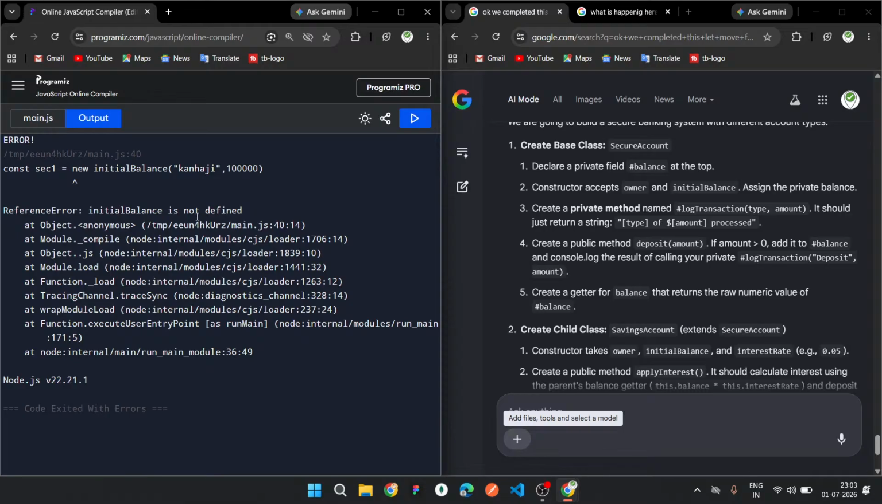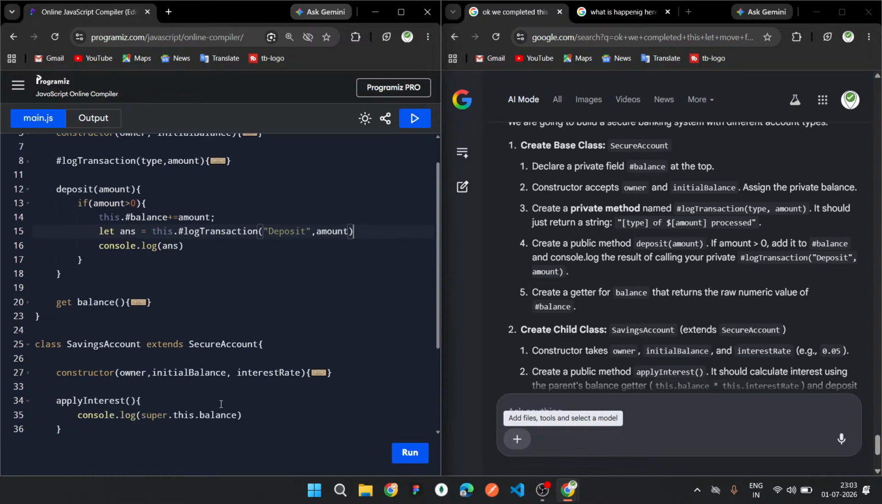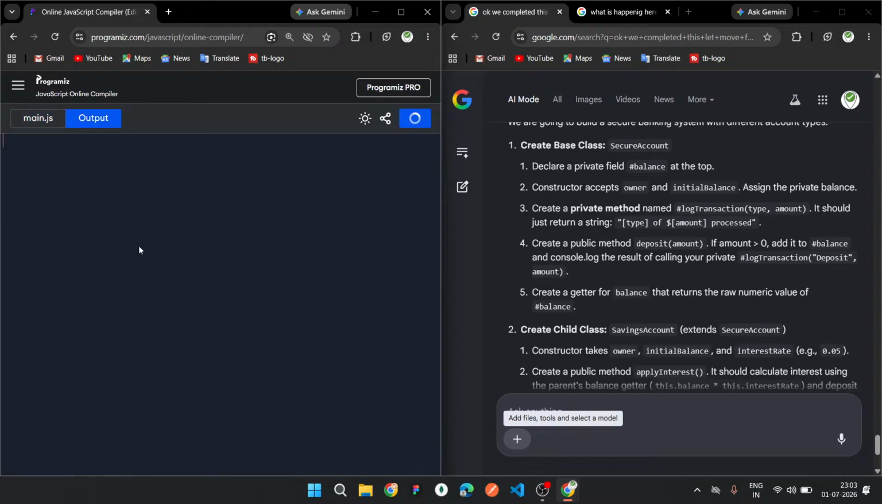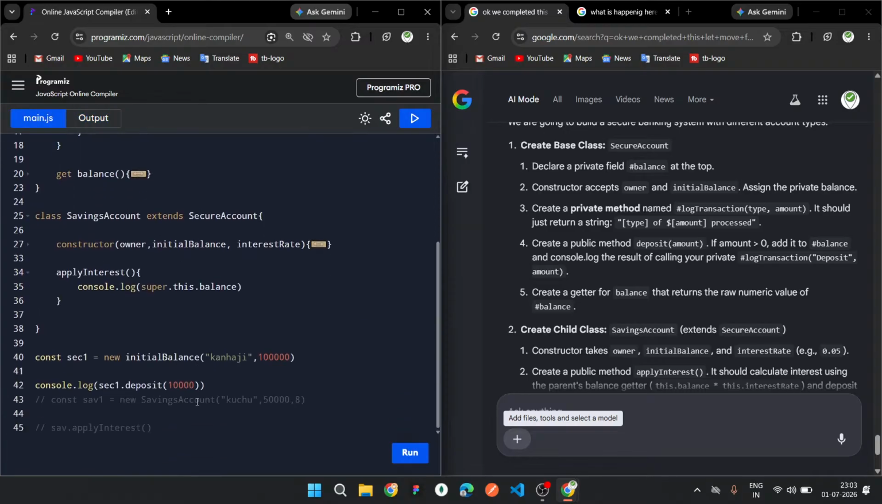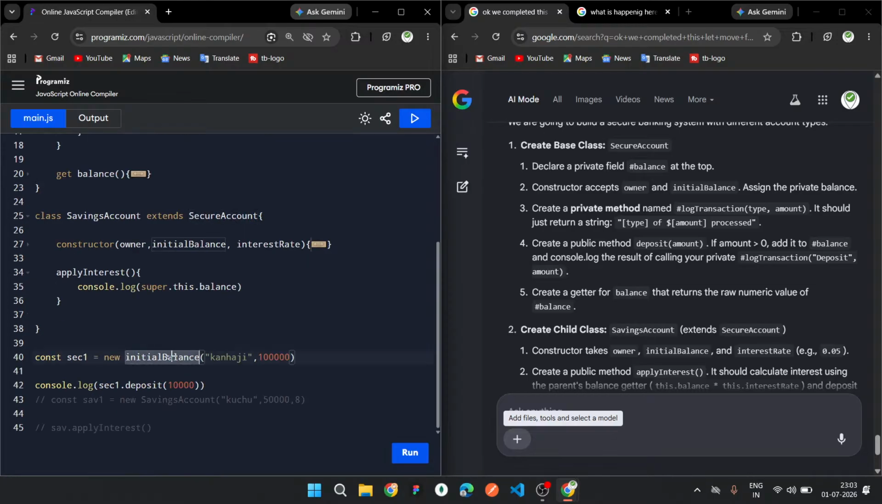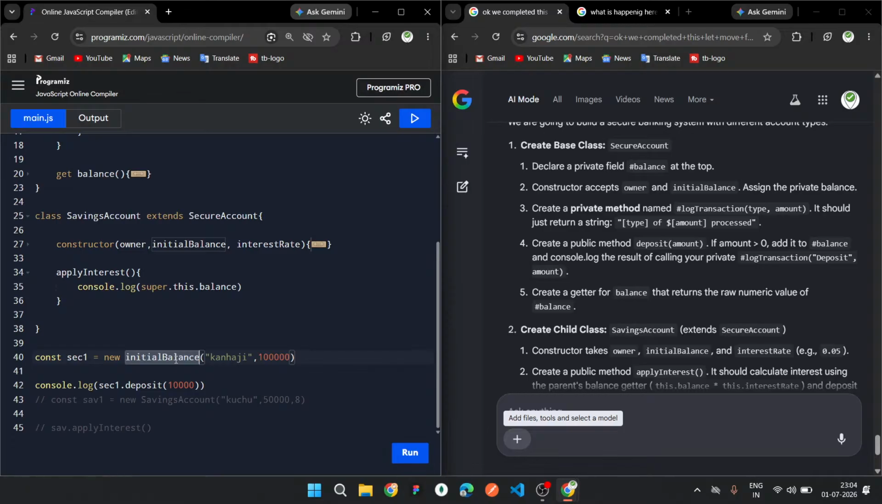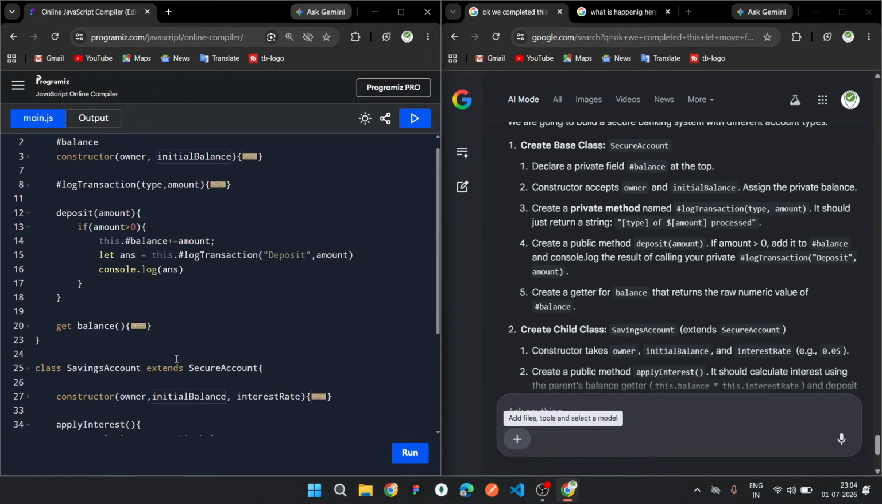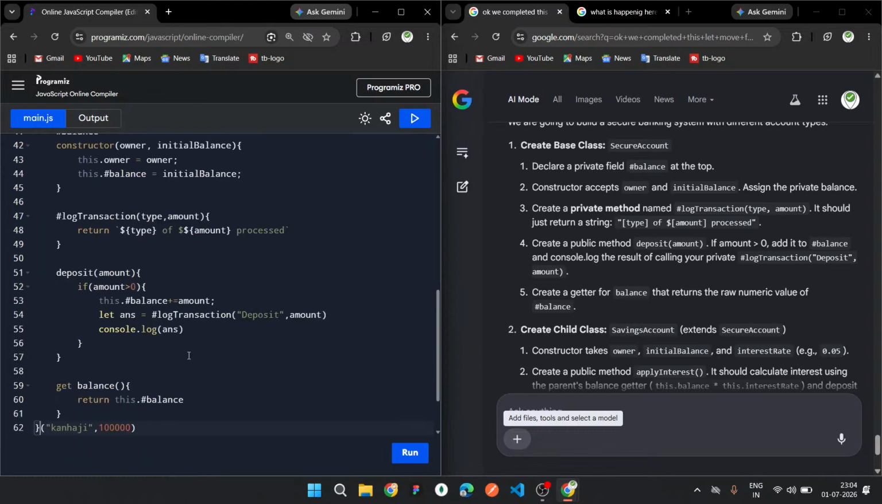Okay, now here we have an error: initial balance is not defined. Why would we have to print the initial balance when we have to use the secure account? Sec 1 is not initial balance. Okay, sorry, secure account.